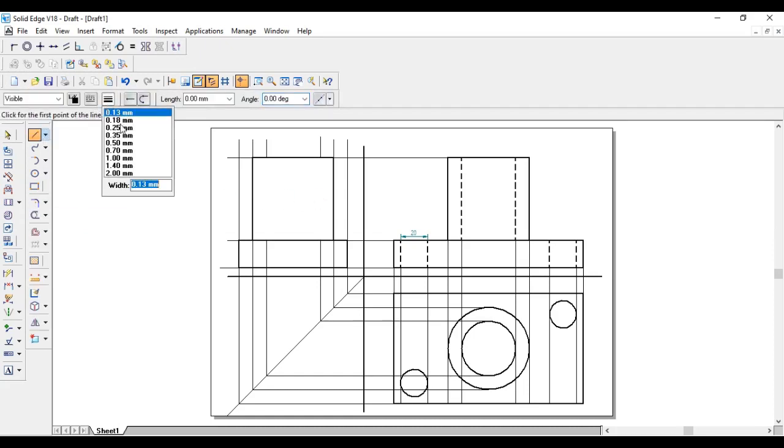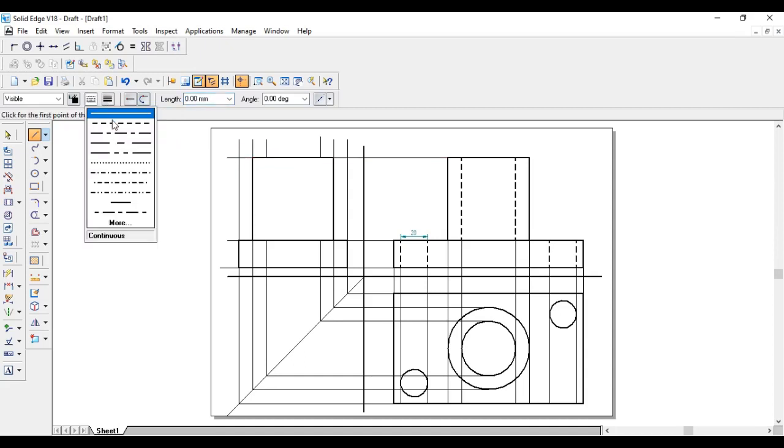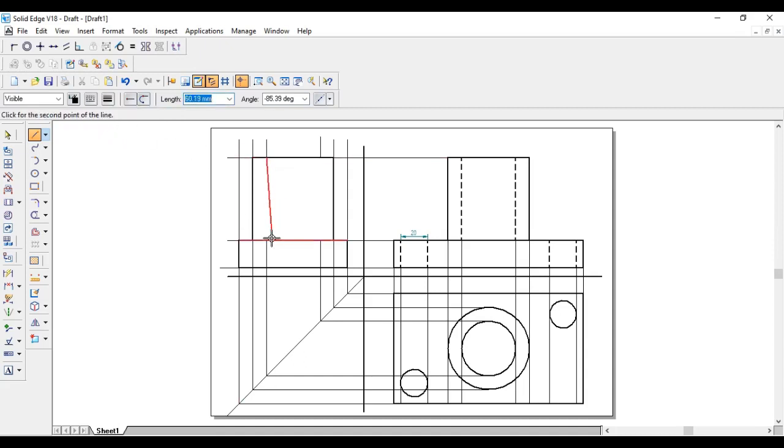Of line thickness, you can use 0.5. Then here only you can select the dotted line. So from here to here, and from this tip to this tip, you can draw the dotted line. Then these two circles are hollow circles. Again, you will see dotted lines here.